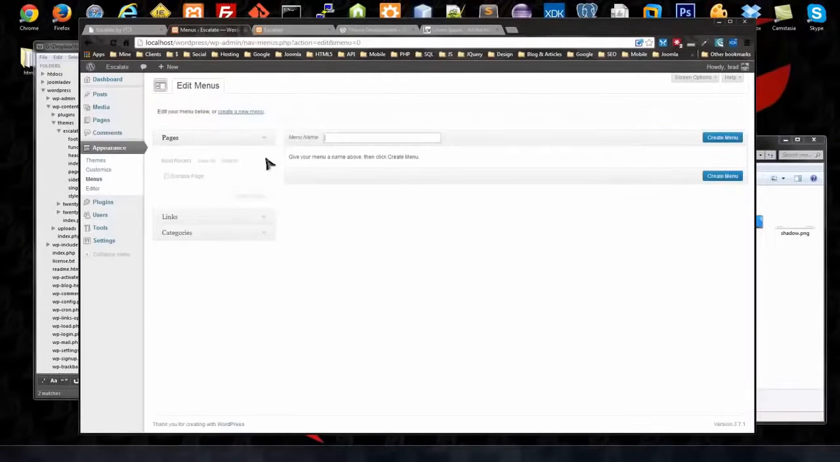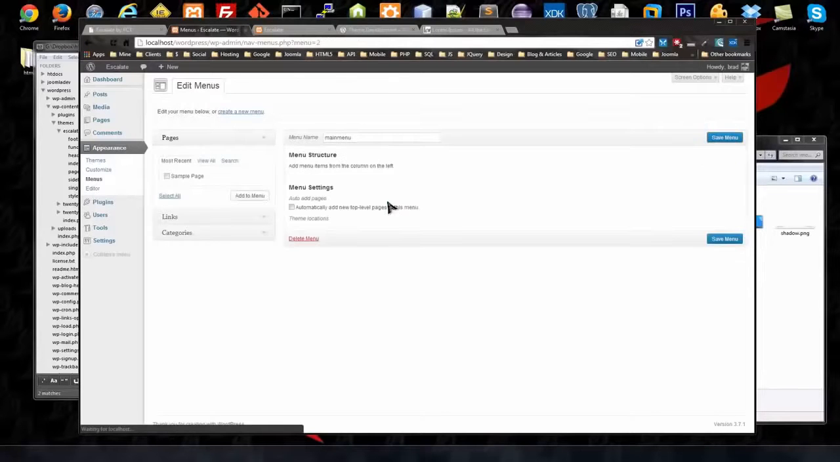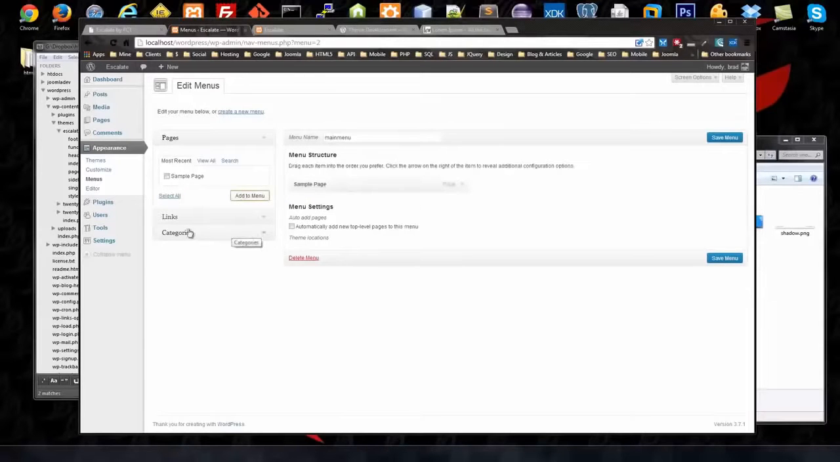Alright, so we don't have a menu yet. By default it's just going to take any page we create and put it on the menu. But let's create one, call it main menu. You can choose to automatically add new top level pages to this menu, but let's do it manually. So we'll add the sample page we have, and then we need a home link.